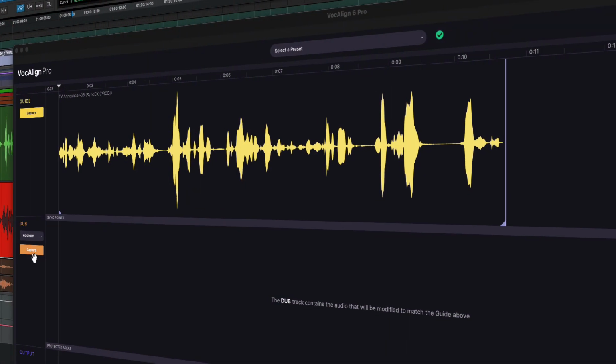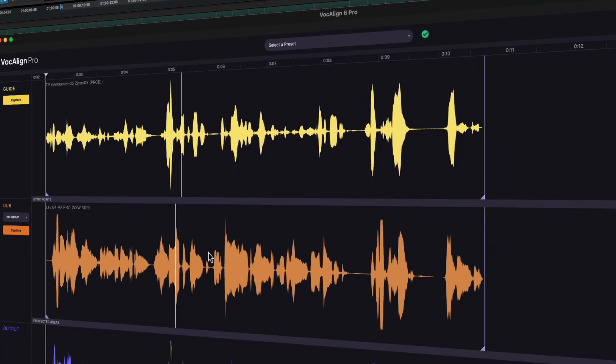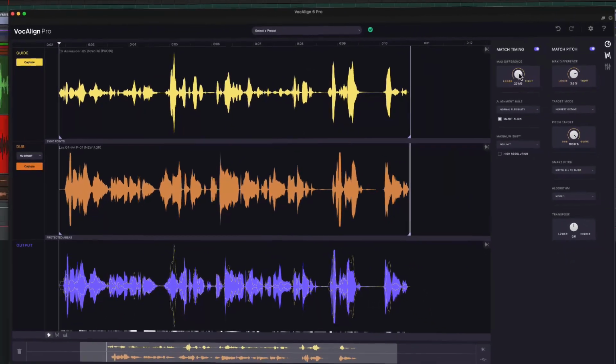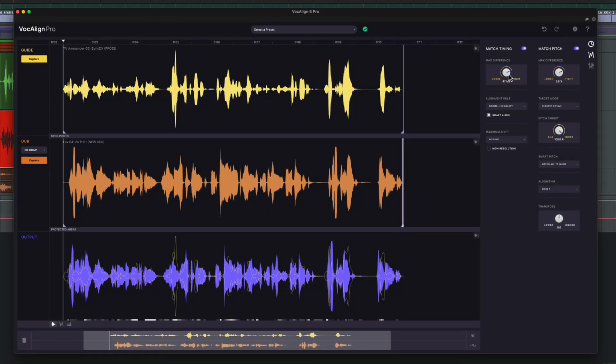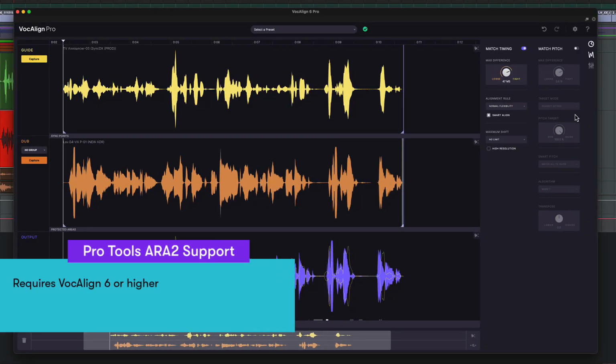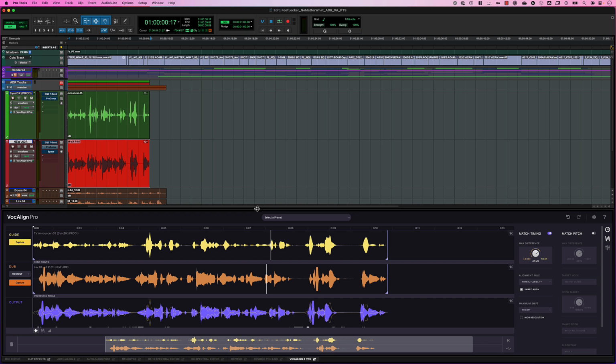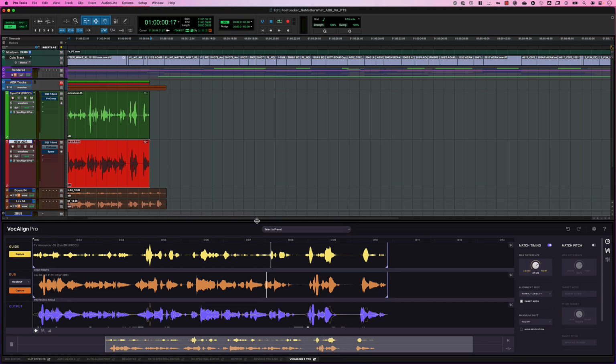Synchro Arts VocAlign lets you tighten vocals and match dialogue fast while giving you precise control over timing and pitch. ARA 2 support in Pro Tools enables you to leverage VocAlign faster and easier than ever before without having to roundtrip audio. Let's take a closer look at how it works.